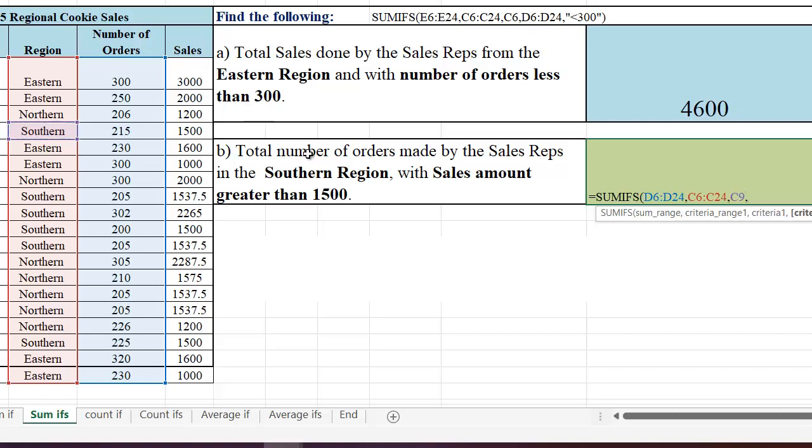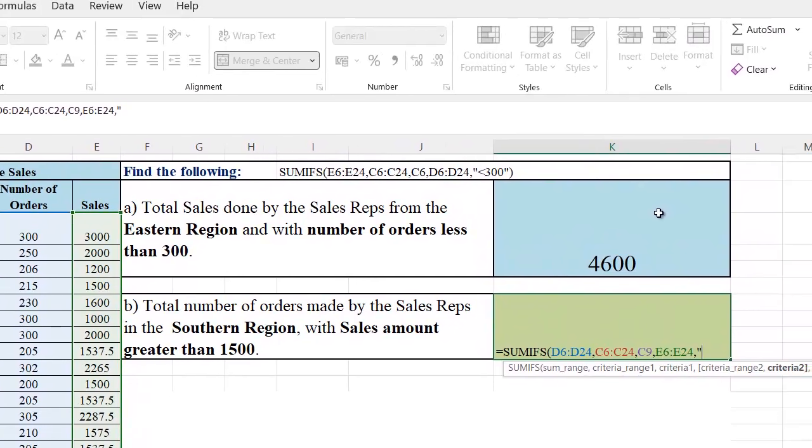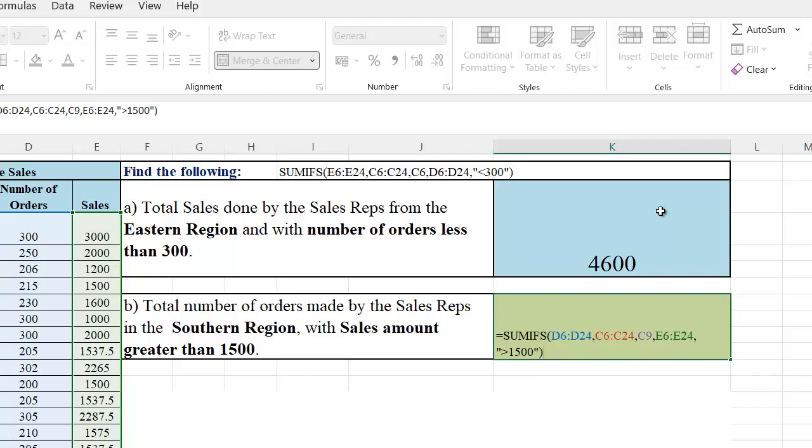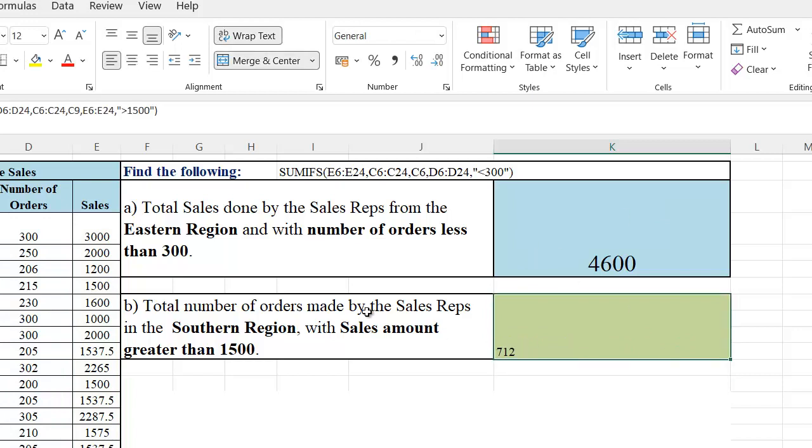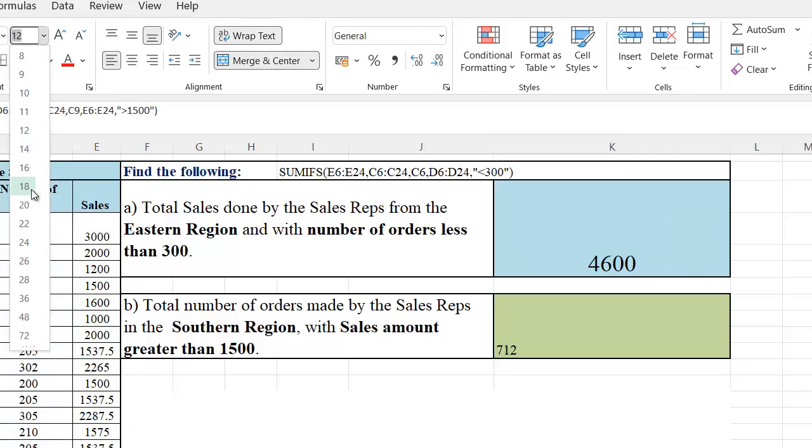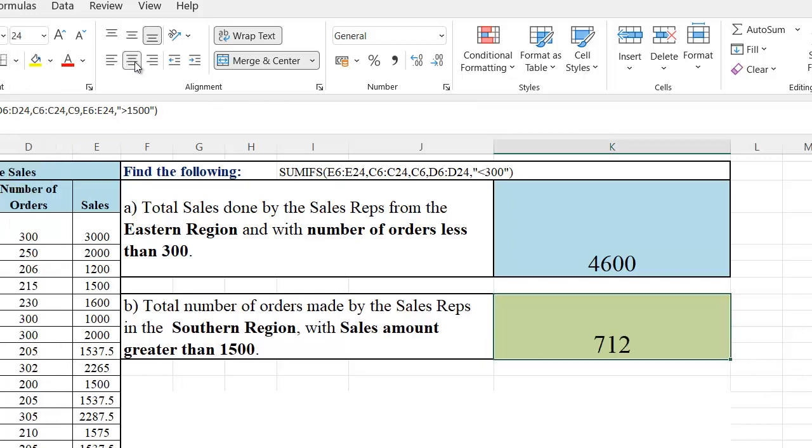And then criteria range number 2, sales amount. So I will select sales, comma, greater than 1500. So I will write greater than 1500 within inverted commas and click enter. So here we have the total number of orders made by the sales representatives in the southern region with sales amount greater than 1500.